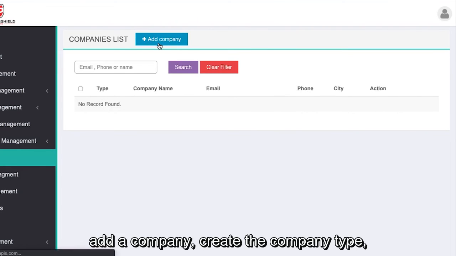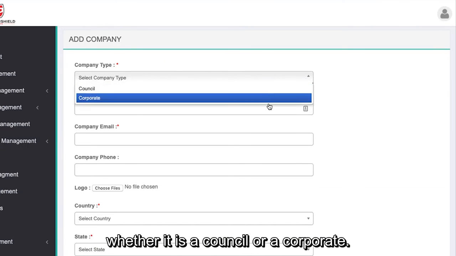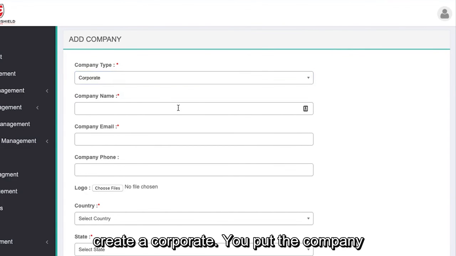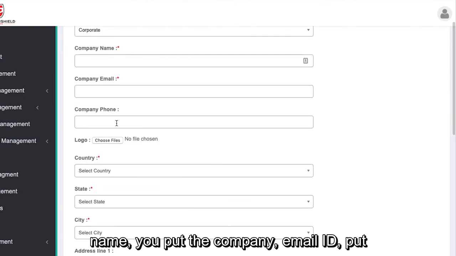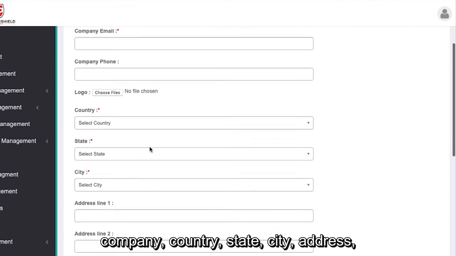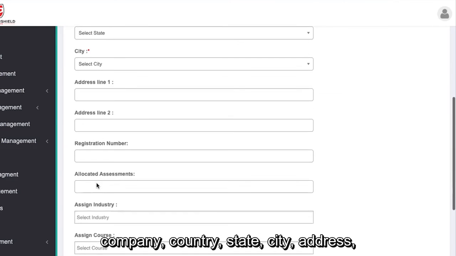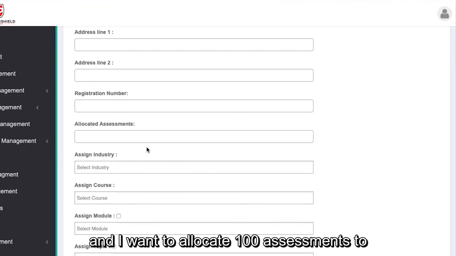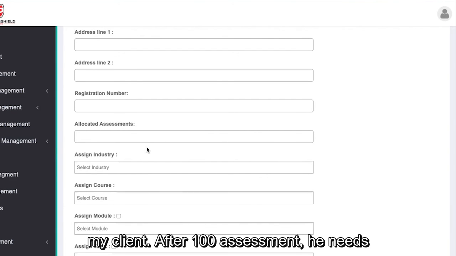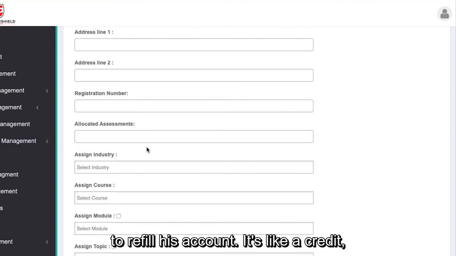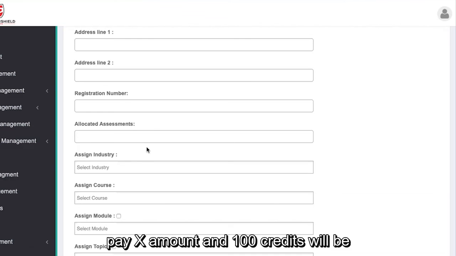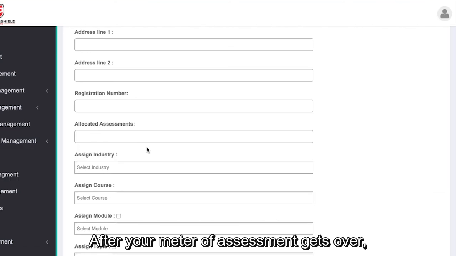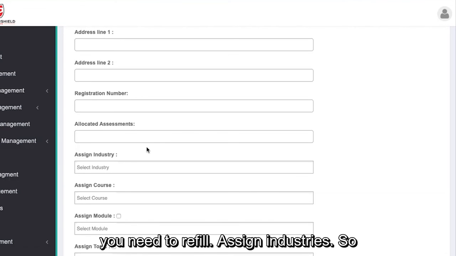To be able to add a company, create the company type, whether it is a council or a corporate. What is a council, what is a corporate, I'll tell you in a bit. Typically you create a corporate. You put the company name, the company email ID, the telephone number, the logo of the company, country, state, city, address, registration number, and allocated assessments. So let's say I am a partner and I want to allocate 100 assessments to my client. After 100 assessments, he needs to refill his account. It's a credit system. Pay X amount and 100 credits are passed on to you, which is worth 100 assessments. After your meter of 100 assessments gets over, you need to refill.